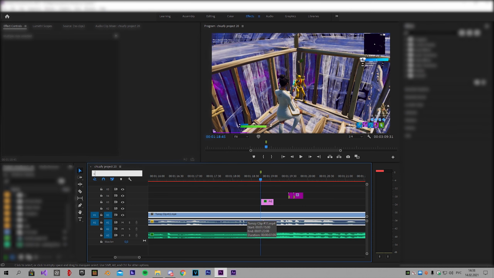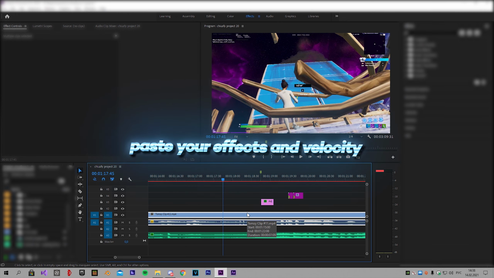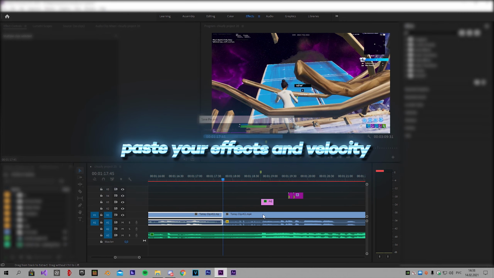Paste your FX and velocity, usually I go 60 frames back from the marker, then add my FX.